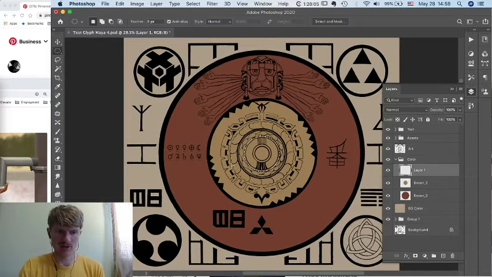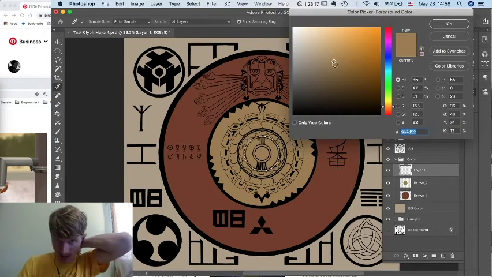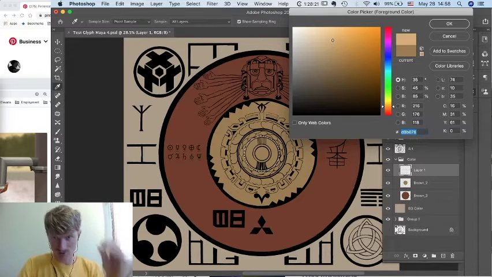So I hit X on my keyboard to switch colors so that I still have this color saved. I'm going to click here to sample. All right, now you can see it changed this one. I'm going to click on the color palette in the bottom left corner, the color window, and I'm just going to drag this up. I'm going to make it brighter, closer to the top so it's more vibrant. I'm going to stay within the same range of color though.